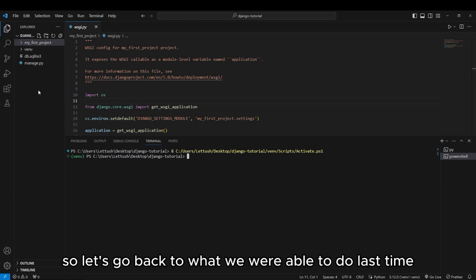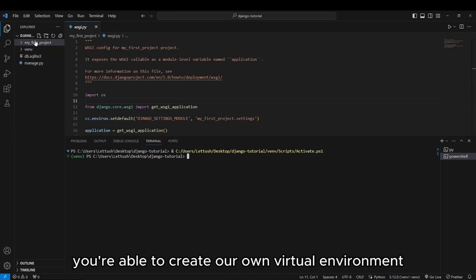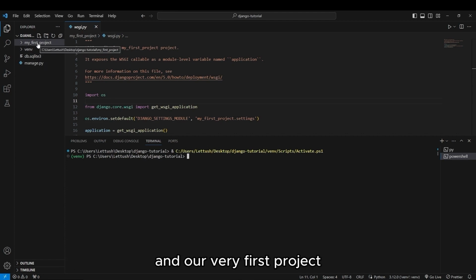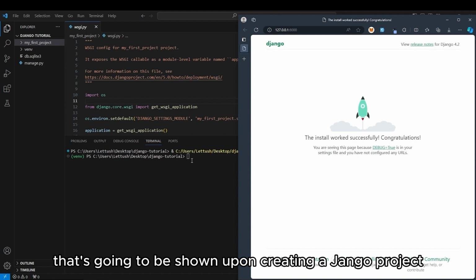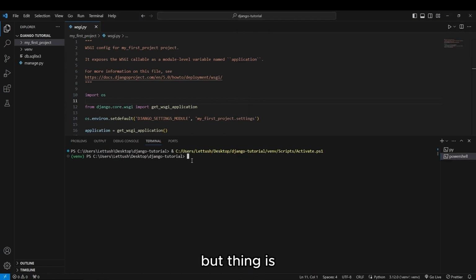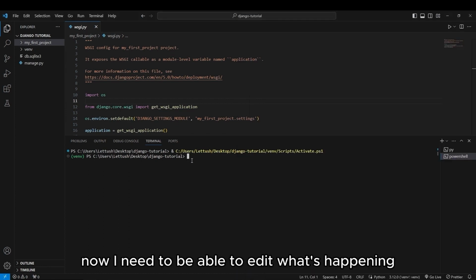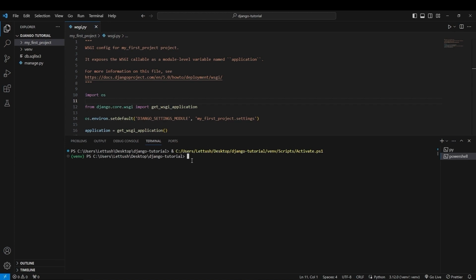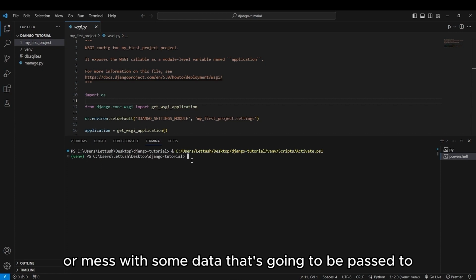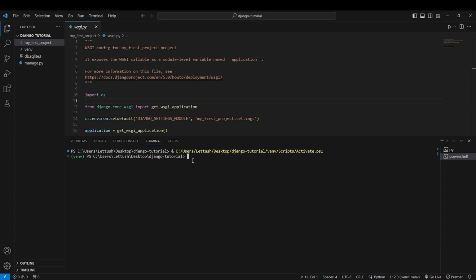So let's go back to what we were able to do last time. We were able to create our own virtual environment and our very first project, along with showing the install worked successfully screen that's shown upon creating a Django project. But now we need to be able to edit what's happening inside of this project and maybe put some dynamic pages or mess with some data that's going to be passed to this Django server.